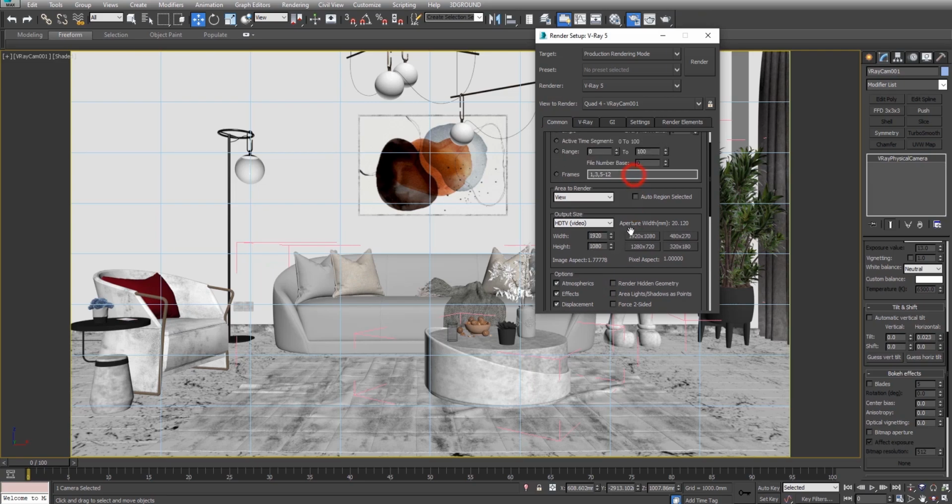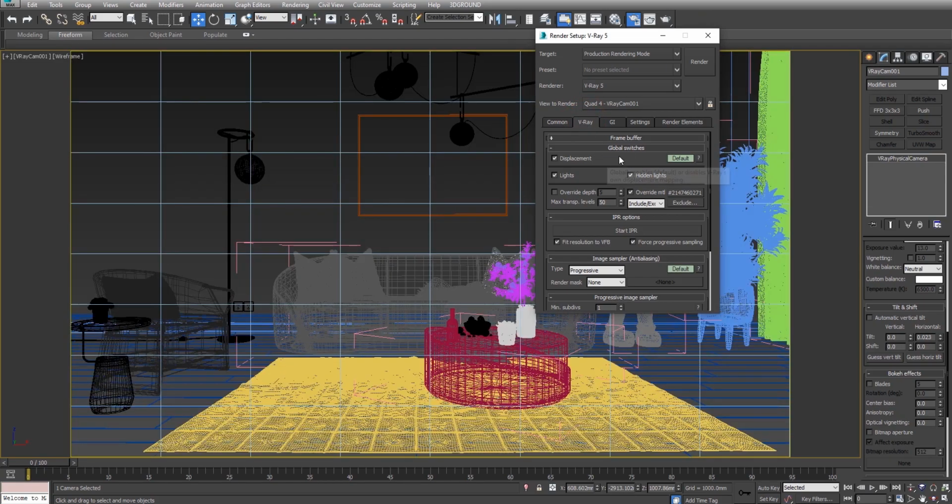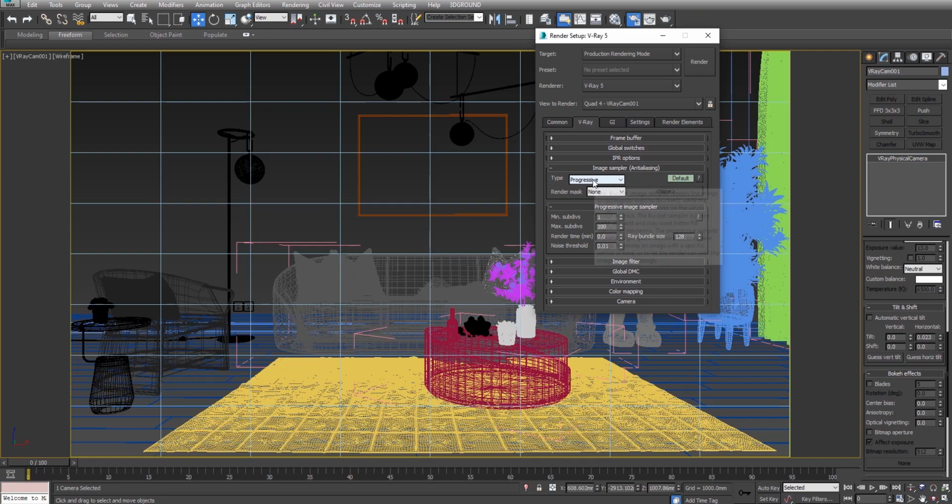Go to V-Ray. For the low render quality setting, I will select progressive to bucket. It's a personal choice. My choice is bucket. You can also select progressive. I have selected bucket. You can right click on default and switch all to expert.